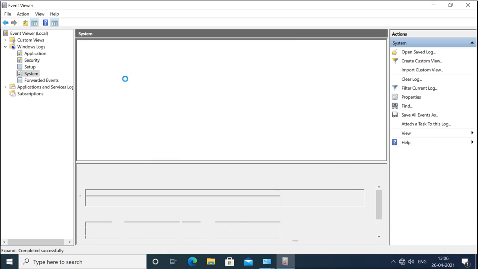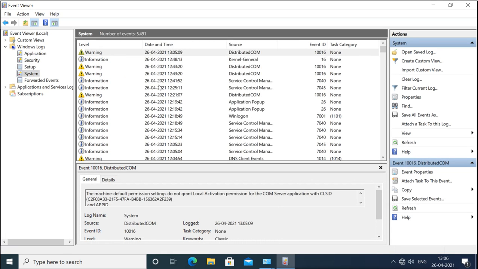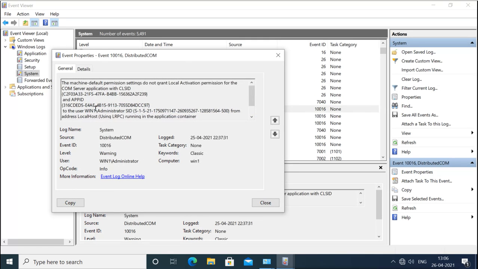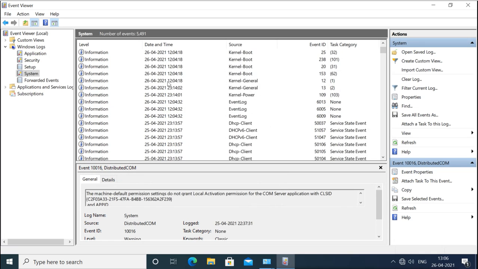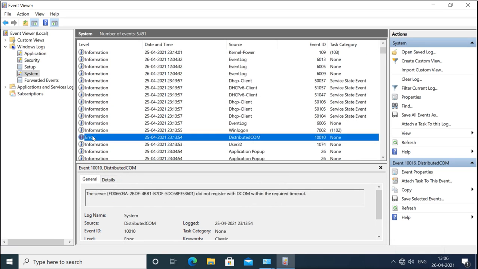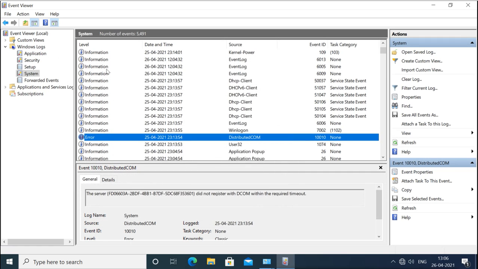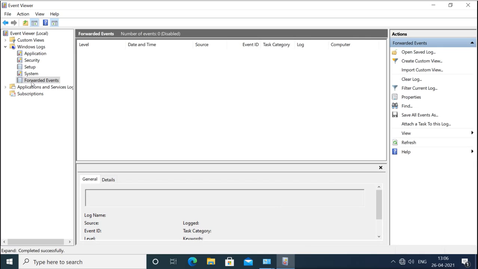This is system related logs, the general log, where you will see all the related logs here. You can see warnings are there. These are warnings. You may see errors. And then this is the forwarded events. If you configure forwarded events from the other machine, then you will see those logs here.